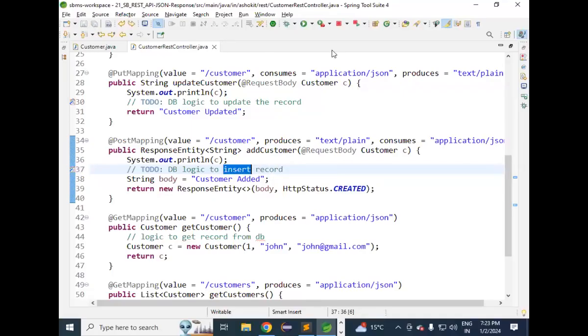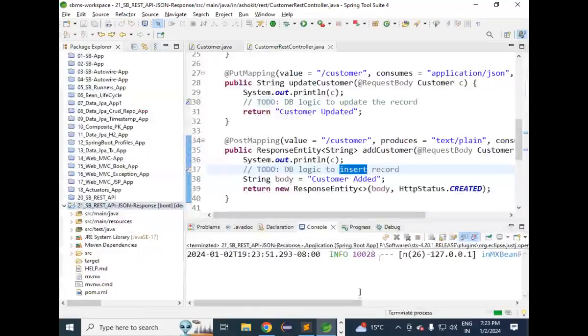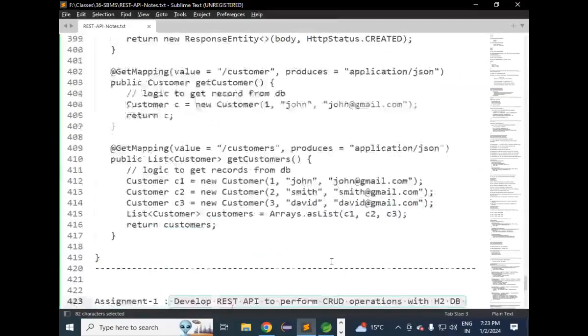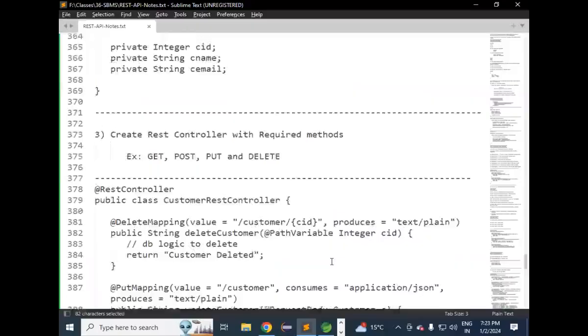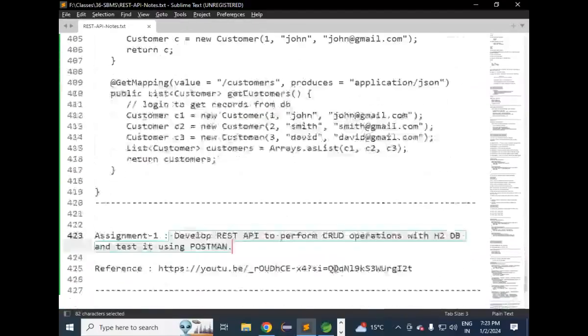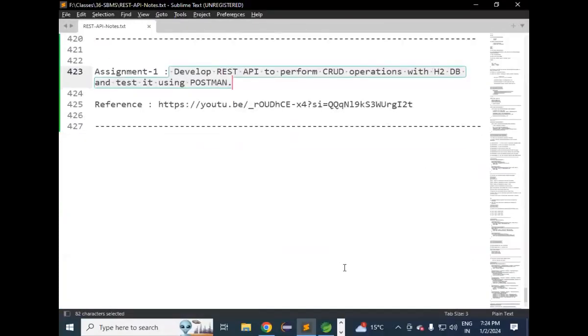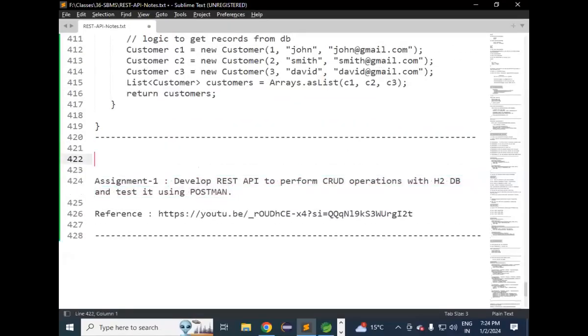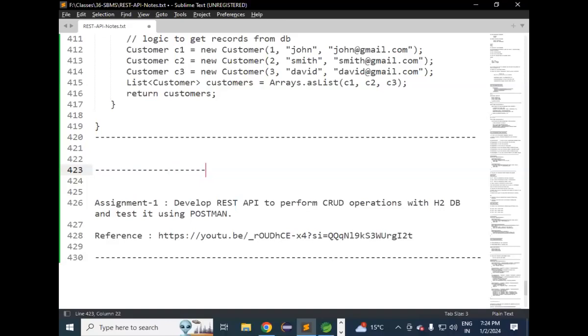Perfect, guys. So with this, we understood what a provider is, how to develop a provider, how to test that provider by using Postman, how to deal with text data as a response, how to deal with JSON data as a response, and GET, POST, PUT, DELETE, consumes, and produces. What is the meaning of consumes here, guys? What is the meaning of consumes in our REST API? Come on.